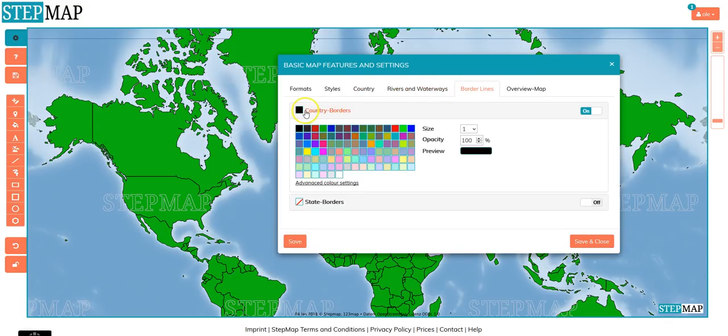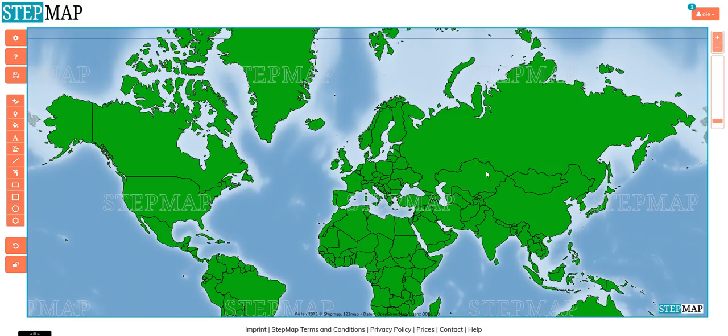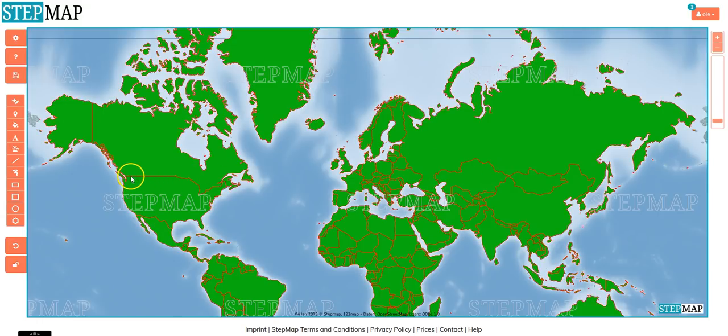Borderlines. At the moment you see the country borders, see in the background, let's say between the United States and Canada, there's a black country border. So again, I could say I want that border to be red, and I save and close this. So what should happen is that the map will reload, and as you can see now, all the country borders are red.